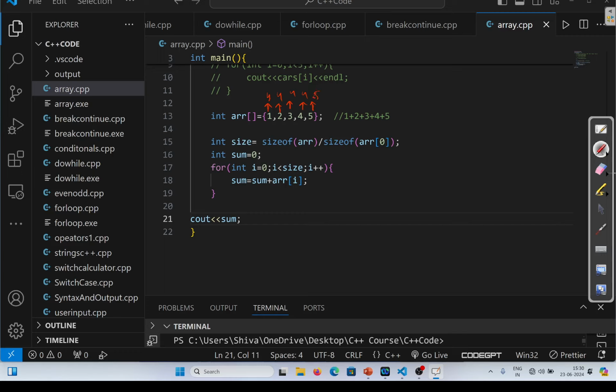So the total size of the array will be 20 bytes, because 1, 2, 3, 4, 5, and 4 times 5 is 20 bytes. Because of this you will get the 20. Now you are simply checking the size of the first element. So the size of the first element is 4. So you will divide the 20 by 4, and the length of the array will become 5. So in this way you are calculating the length of the array.